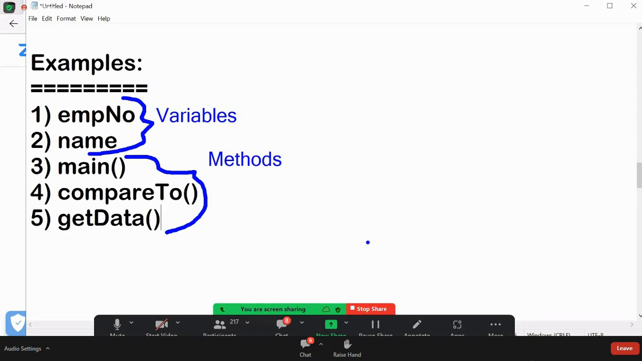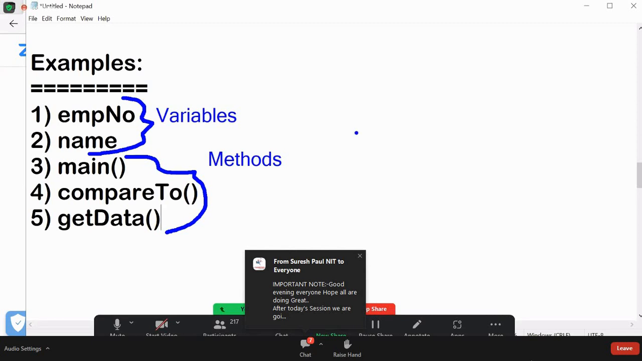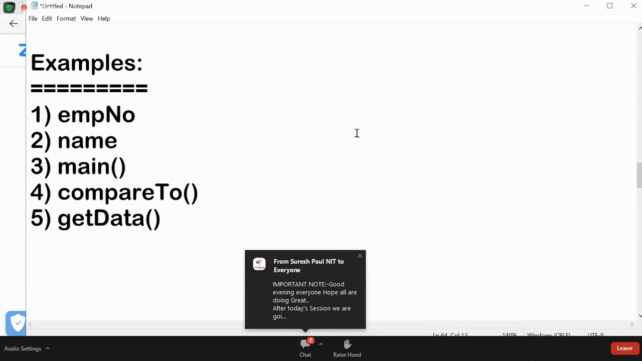Is it over? Here, employee number and name: these two are variables. Main, compareTo, getData: methods. Brackets are there, methods. Okay, brackets are not there, variables. What is a variable, what is a method? You will see in great depth. Object-oriented programming is the most important topic. Now, is it over? You observe.